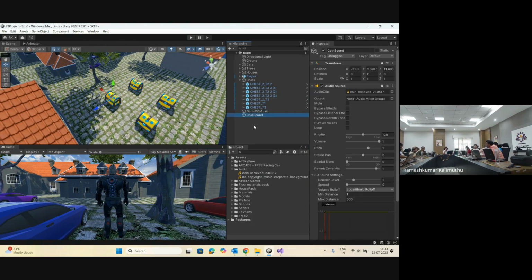Now I have a coin sound. I don't want to play this coin sound by default. Whenever I'm colliding with the coin, that time only I want to play this sound. So in the inspector, I didn't enable the play on awake option, or even the loop option, everything is off. So the coin sound won't come. I am making the sound play when I'm colliding with the coin object.